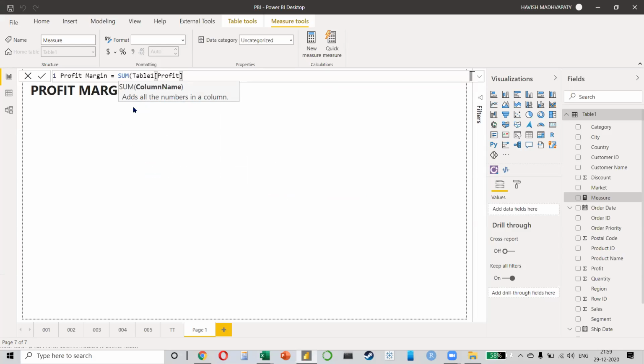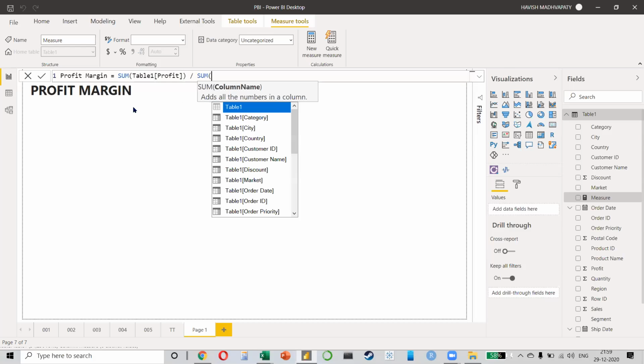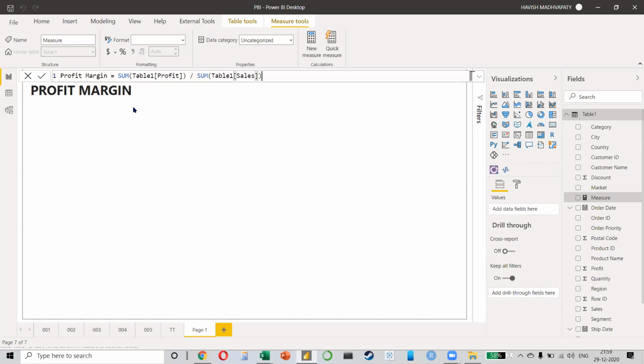Right? It should look like this. The table name and the profit column name divided by the sum of sales, which is the table name and then the column name, like this. Right? Don't press enter. I'll tell you when to press enter.